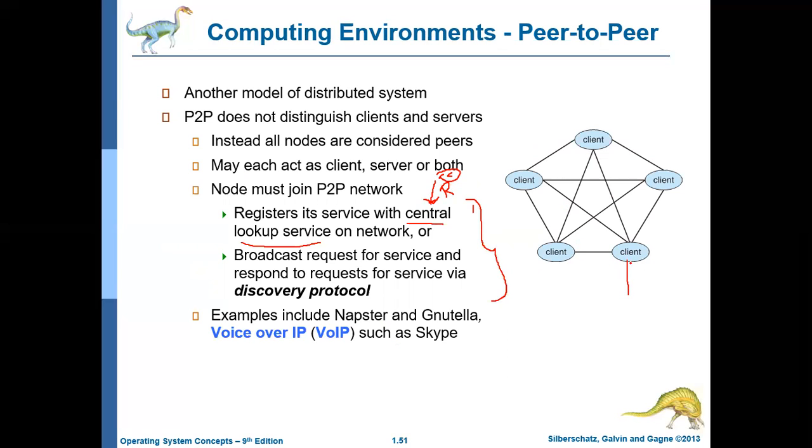Now, if this client wants some service, it will refer to the central lookup service and see which client can provide the service it is looking for. If it identifies that a particular client can provide that service, it will place a request to that client saying, I want this service. Then that client will act as a server and provide that service. This type of model uses a central lookup service.